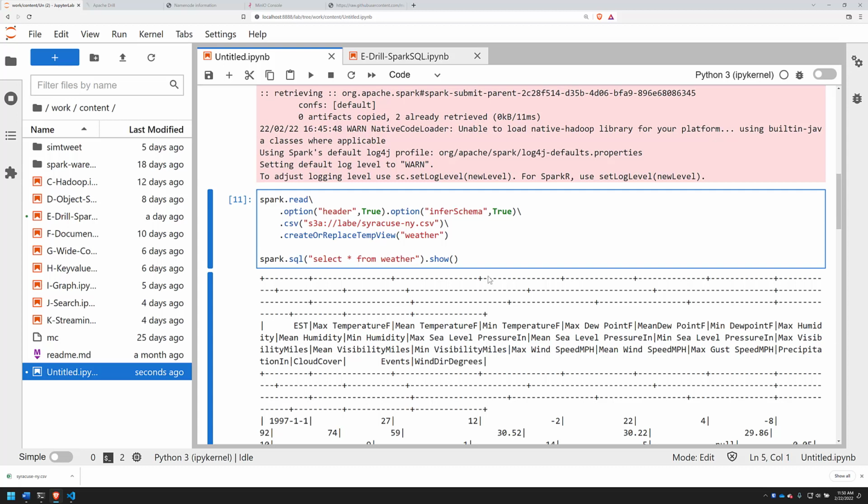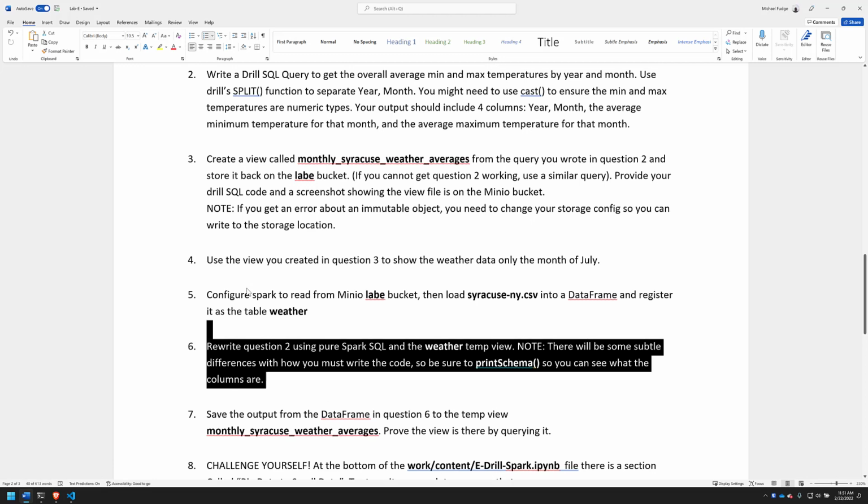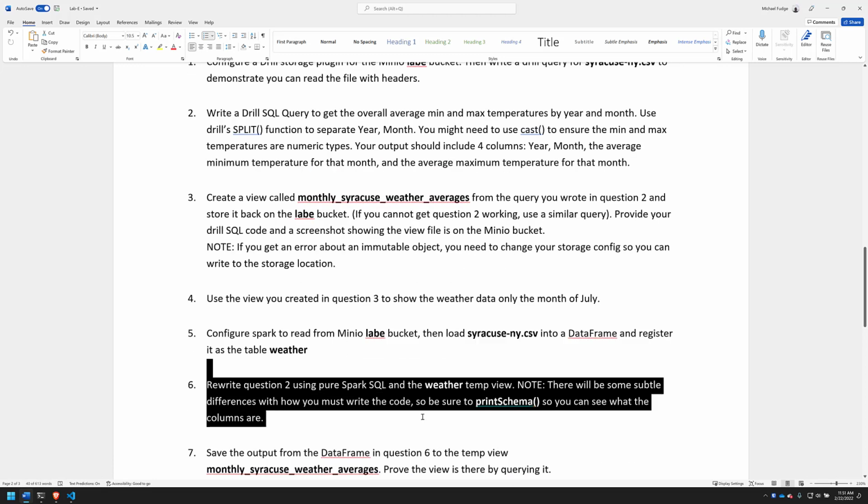Okay, that's number 4. What's number 5? I know exactly what I'm going to make you do. I'm probably going to make you do the exact same transformations that you did in Drill. I'm going to make you do them in Spark, just so that you can experience the similarities and differences between the two. That's the kind of jerk I am. Rewrite question 2. Oh, yeah, see? Rewrite question 2 using pure Spark SQL and the weather temp view. Note, there will be some subtle differences in how you must write the code. Be sure to print schema so you can see what the columns are and, of course, more importantly, what their data types are.